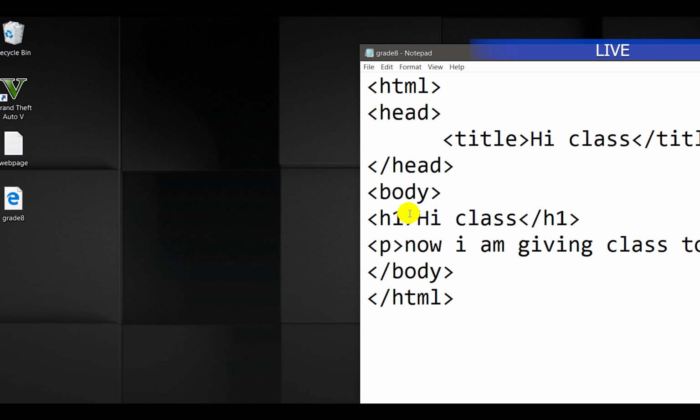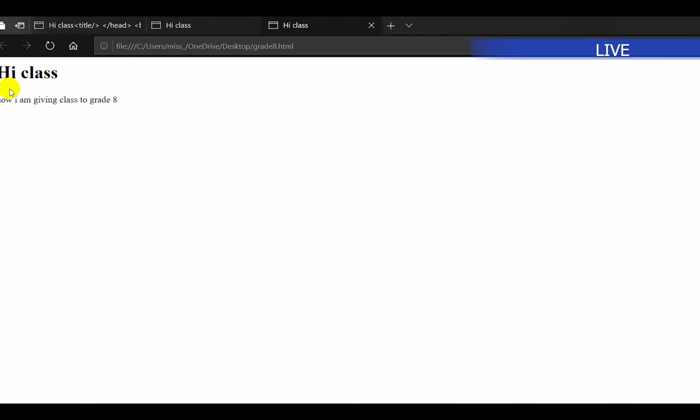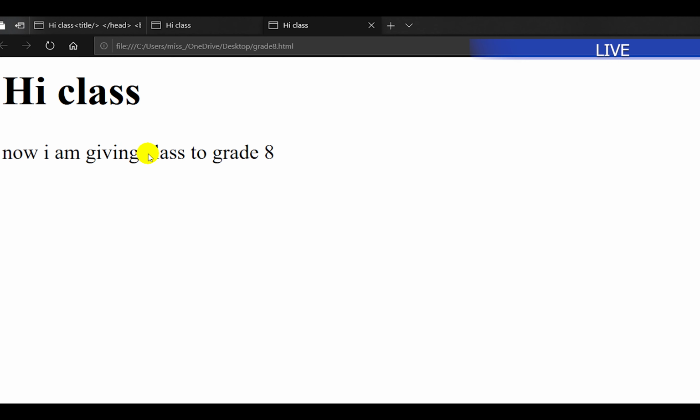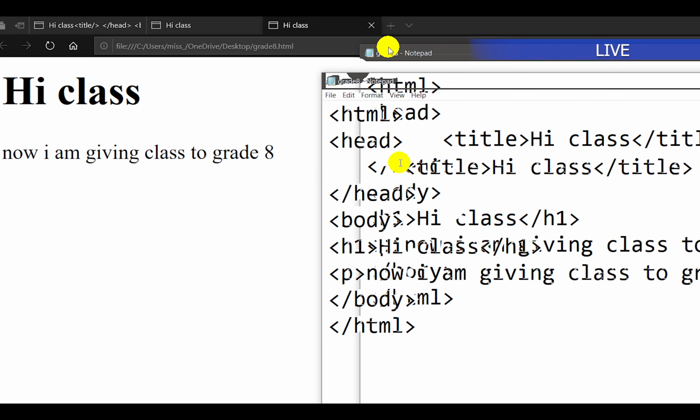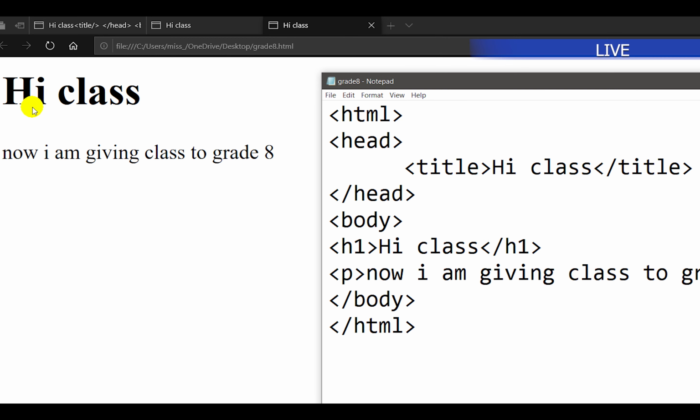Control S. Again, I'm going to open this. And here, it's written here. Let me close for you. Hi, class. Now, I am giving class to grade 8. Look here. This is the coding. And here, it's the result of this coding. So, both things are in front of you.